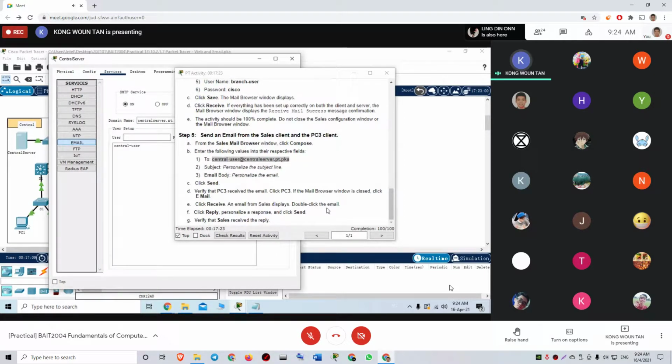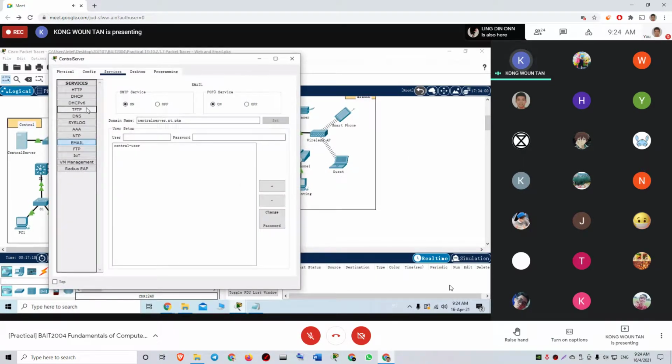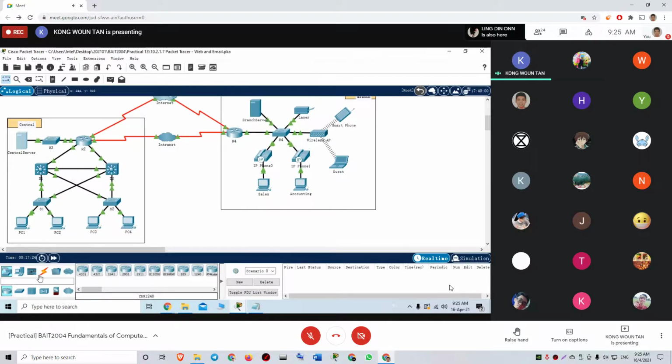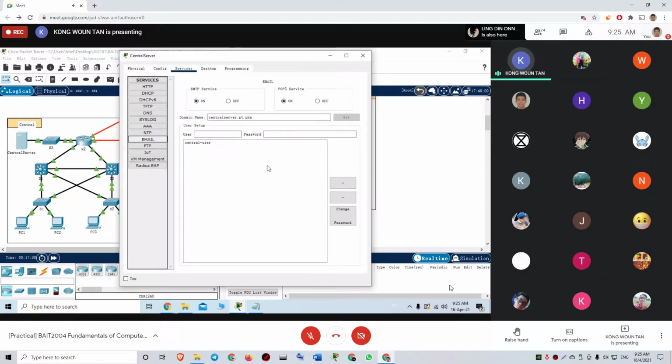Okay, so done already. They asked me to send from central to sales. I can use sales to central also. But I want to add something extra. Let's say I want to create another email. Can I add an email server? No, I don't want to, later it will become a problem. Can I change the email? Now I don't care about the marks already. I want to change it to one that looks like ours. Let me send a message to you.